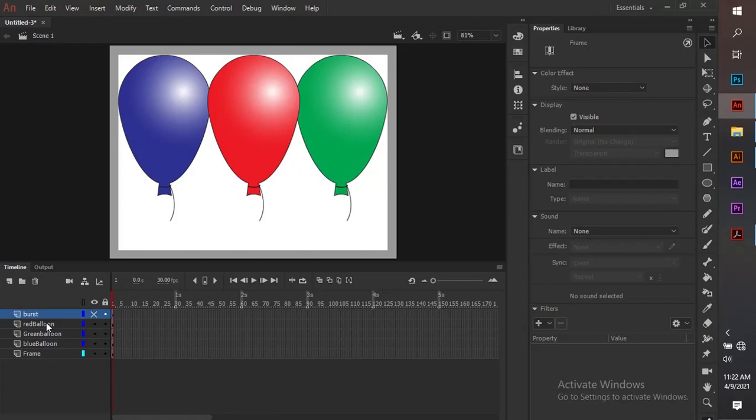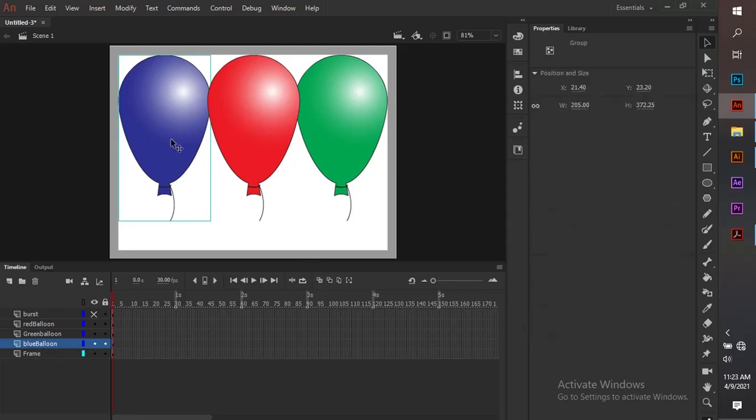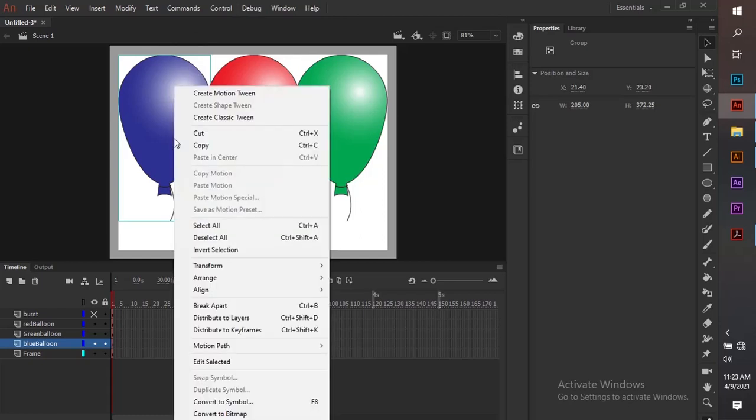So we are going to begin with the red balloon, the blue one. So I've selected blue balloon here, and I'm going to click on the blue balloon, and before we can apply any animation to a symbol or an object, we need to convert it to a symbol. Good. So to do that, you can right click, and then you see here convert to symbol.